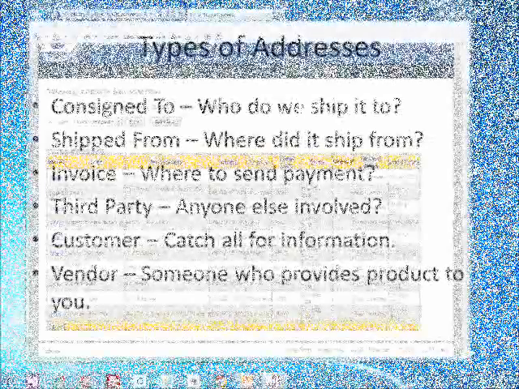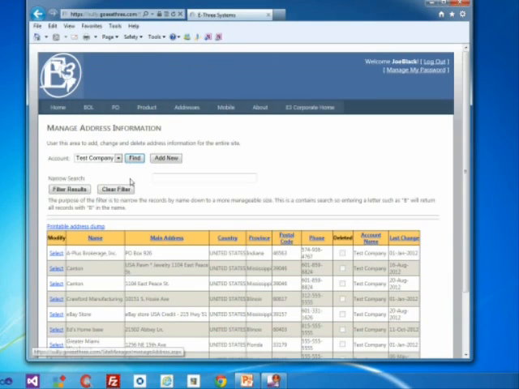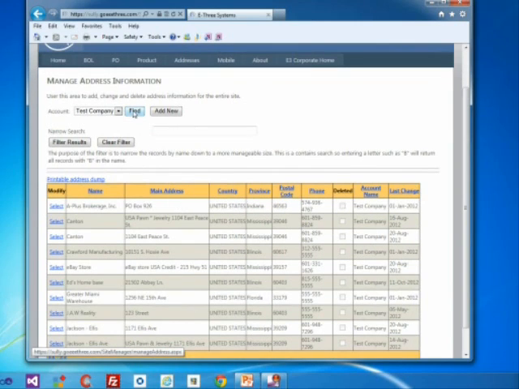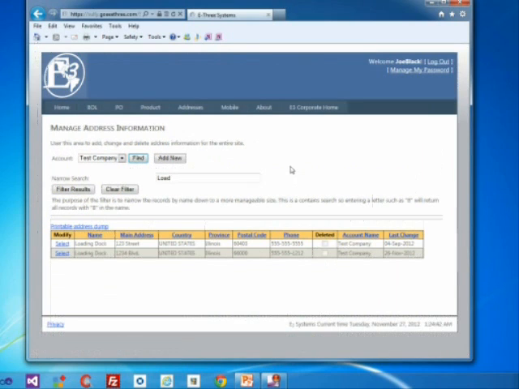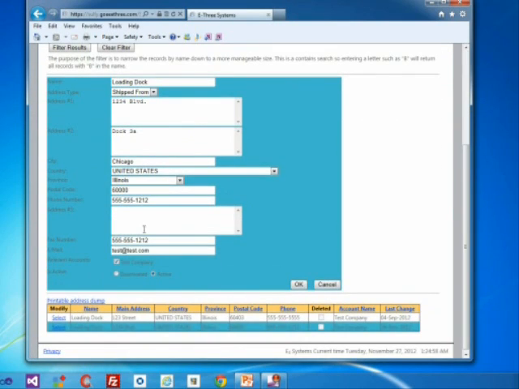Great. Now that we've covered how address types work, let's do some other nifty stuff with the address book. First of all, let's see if we can find that loading dock that we put together. All you do is you click find, and then let's type load in the box and filter our search results. And this is going to show the 2 instances of loading dock that we created in the Sully web application. Now if you want to edit it, all you do is you click the link here that says select, and the form will pop up and you can change the information.